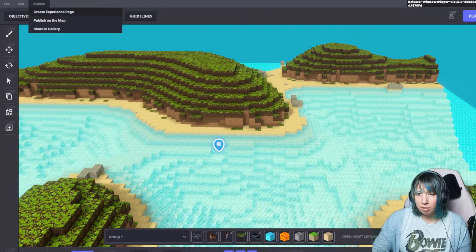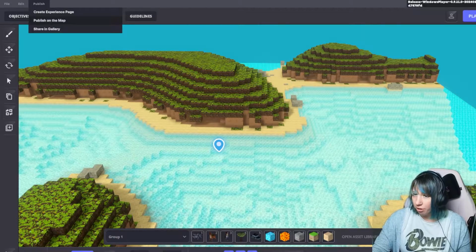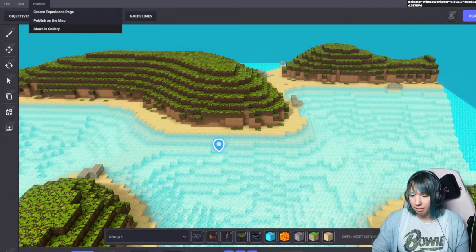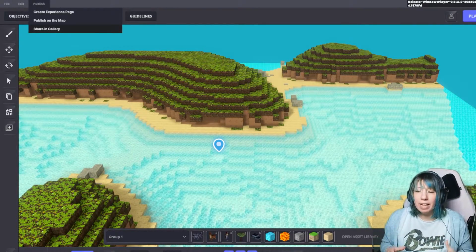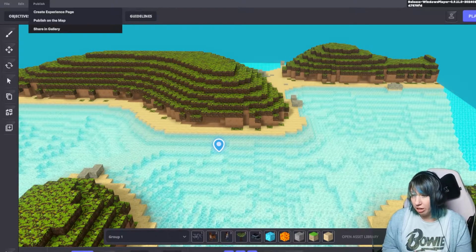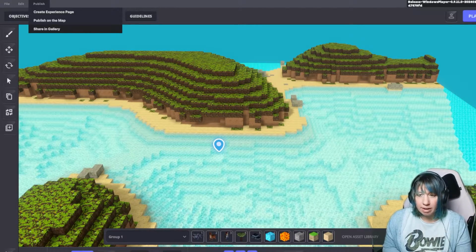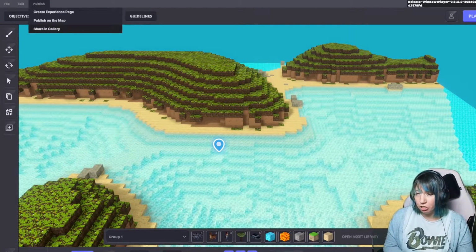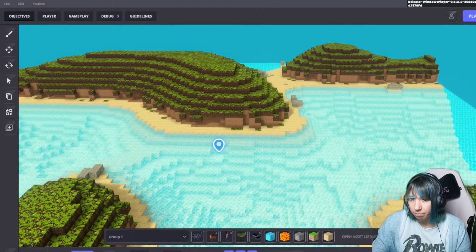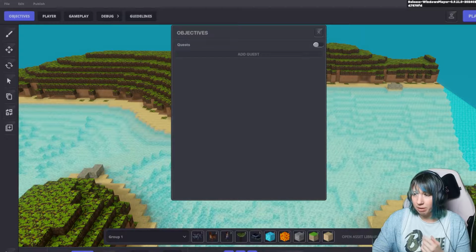And then a publish button, so create experience play page, publish on the map, or share in the gallery. So if you don't own land, you're going to want to be sharing in the gallery. If you're entering game jams, you're also going to want to be sharing in the gallery. If you have land, then you might want to go and create your experience page and then publish onto the map afterwards.